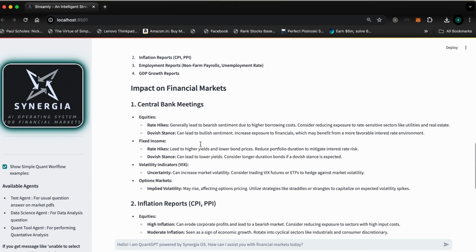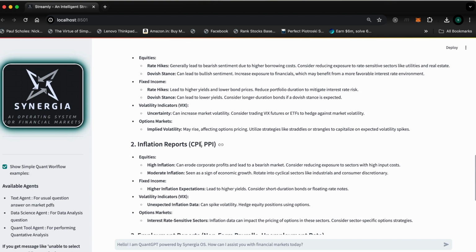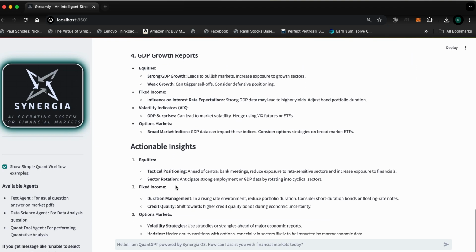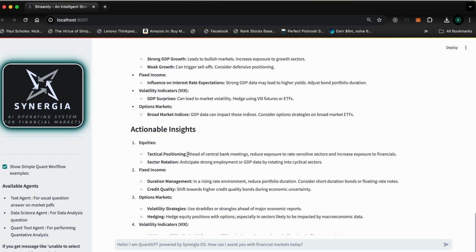For each of these events, it will tell you how it will impact different asset classes, as well as actionable insights. Something like that is pretty informative, right? It'll tell you that because of the dovish stance, you should increase exposure to rate sensitive sectors like financials and the banking sector, as well as look at things like sector rotation. So this is pretty insightful. It'll help you prepare for upcoming market events.